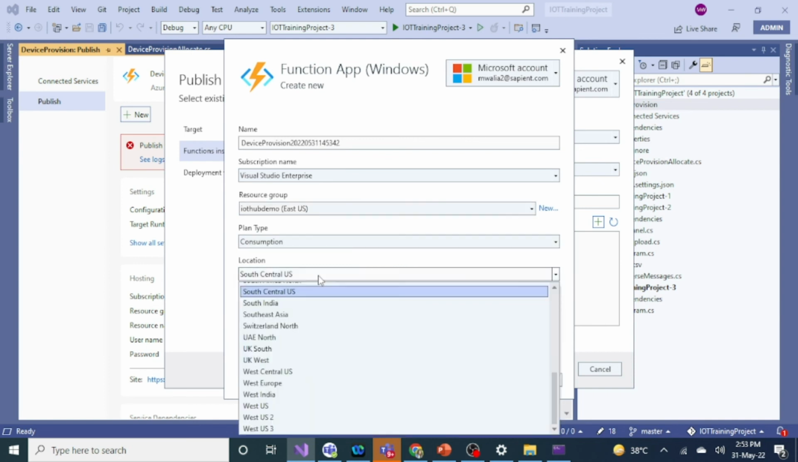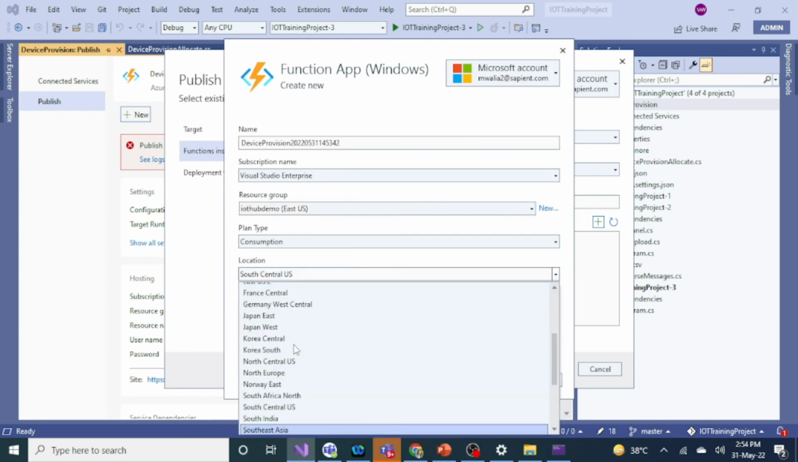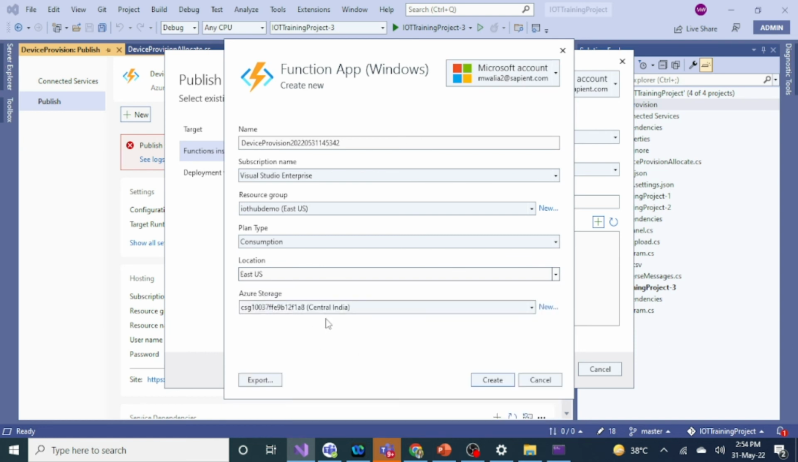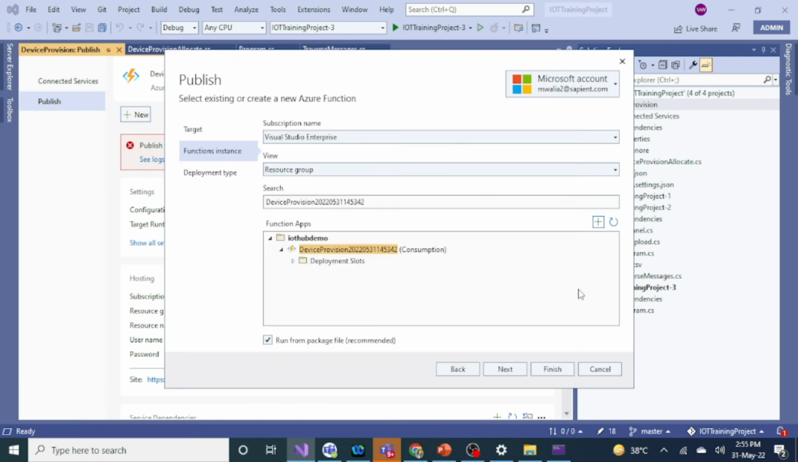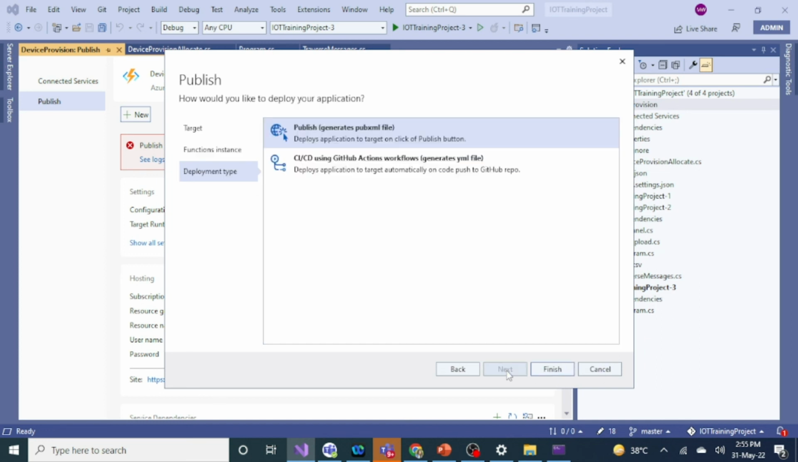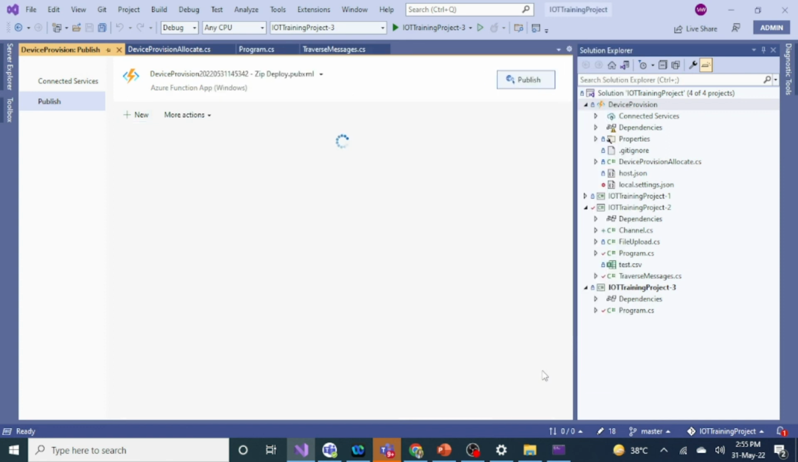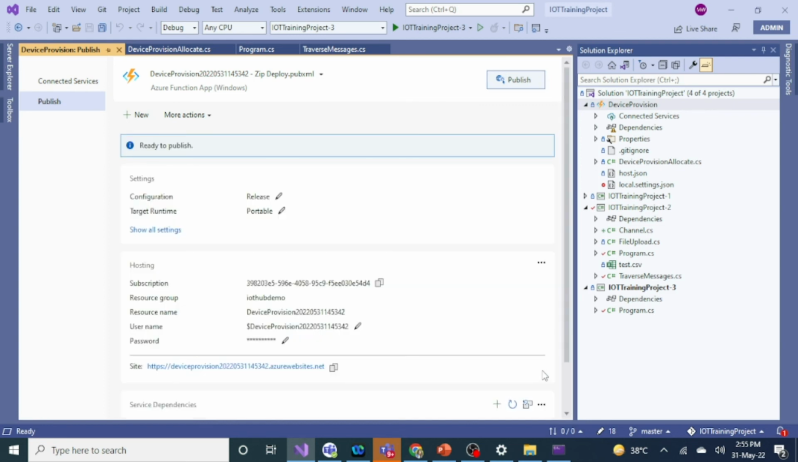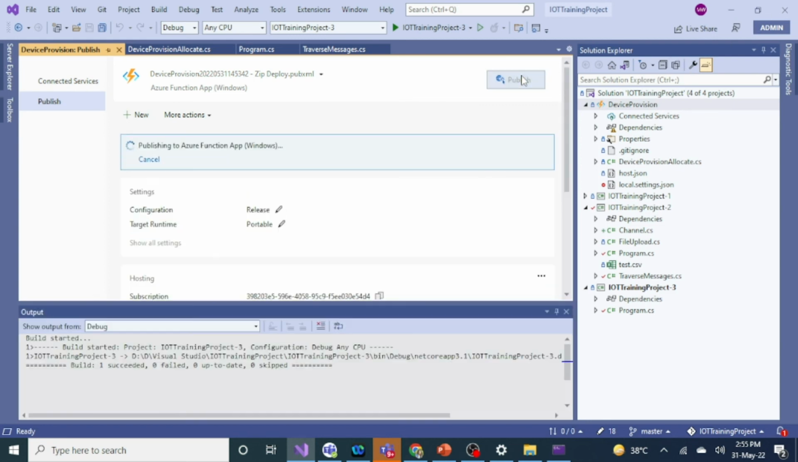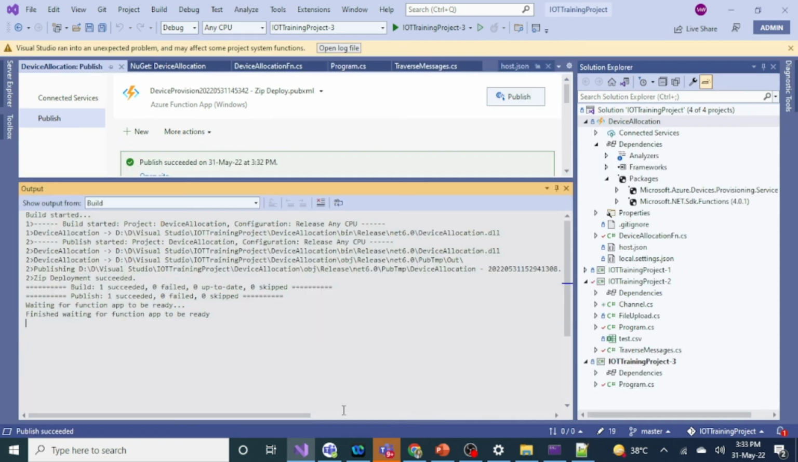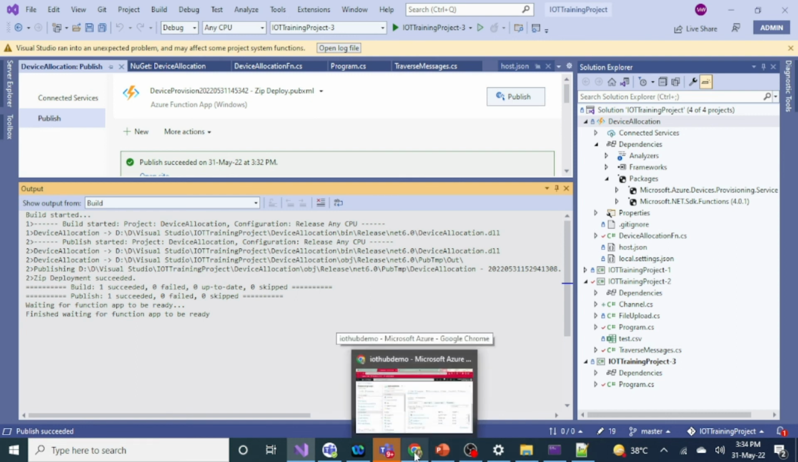Plan is consumption. I'll be selecting East US, which is this. Storage, yes, this will be a new storage that is created and I'm creating it. So finally we have our device provisioning function deployed, and here I'm clicking next, finish. Okay, so finally we have our Azure function published. Now let's switch back to the portal.